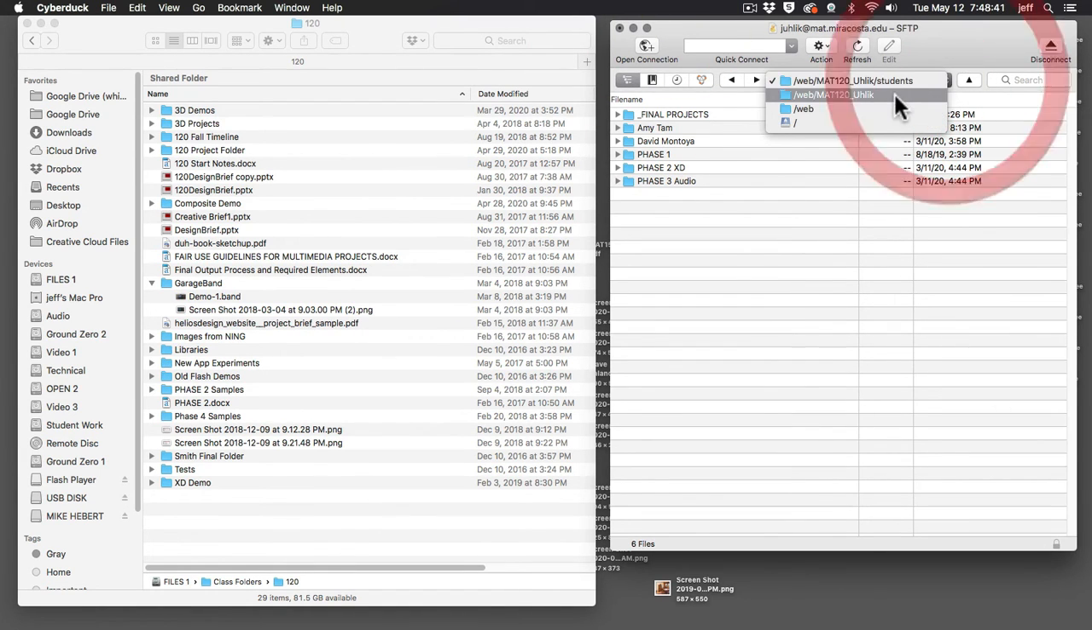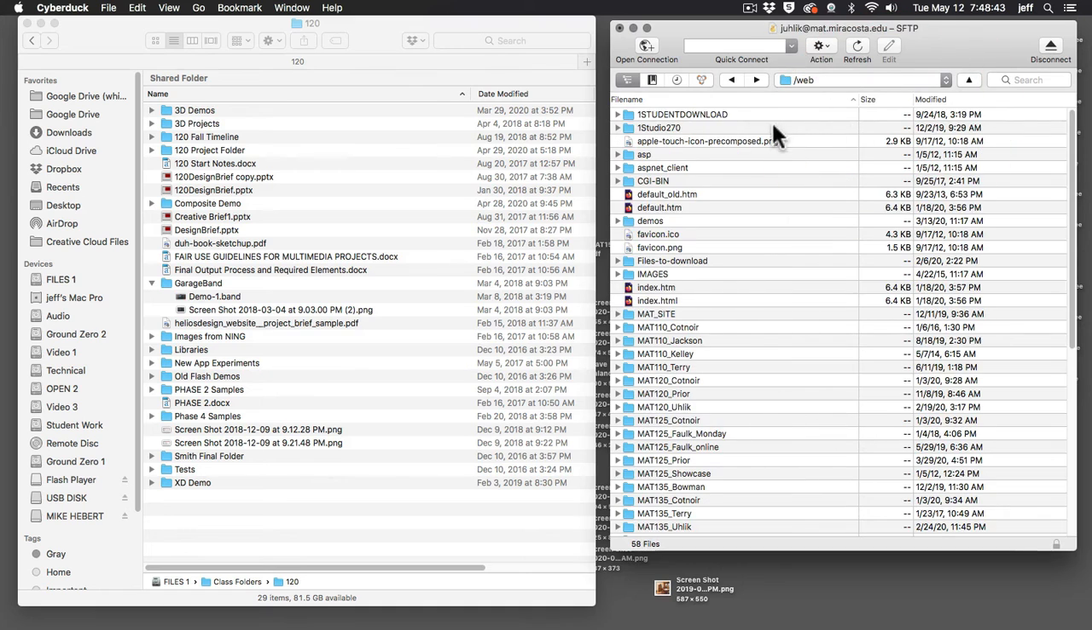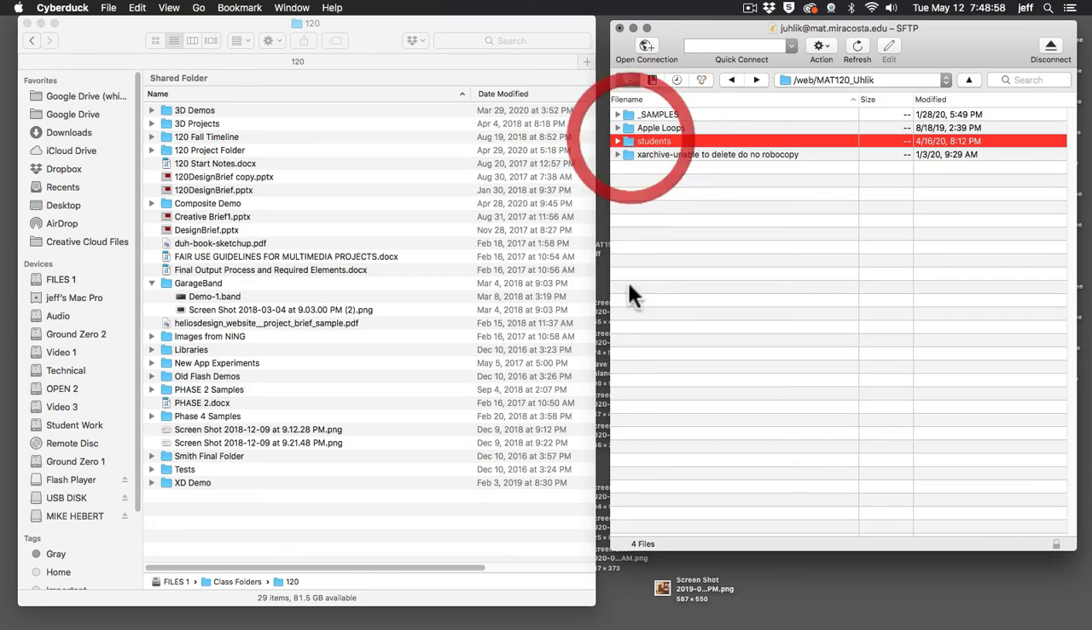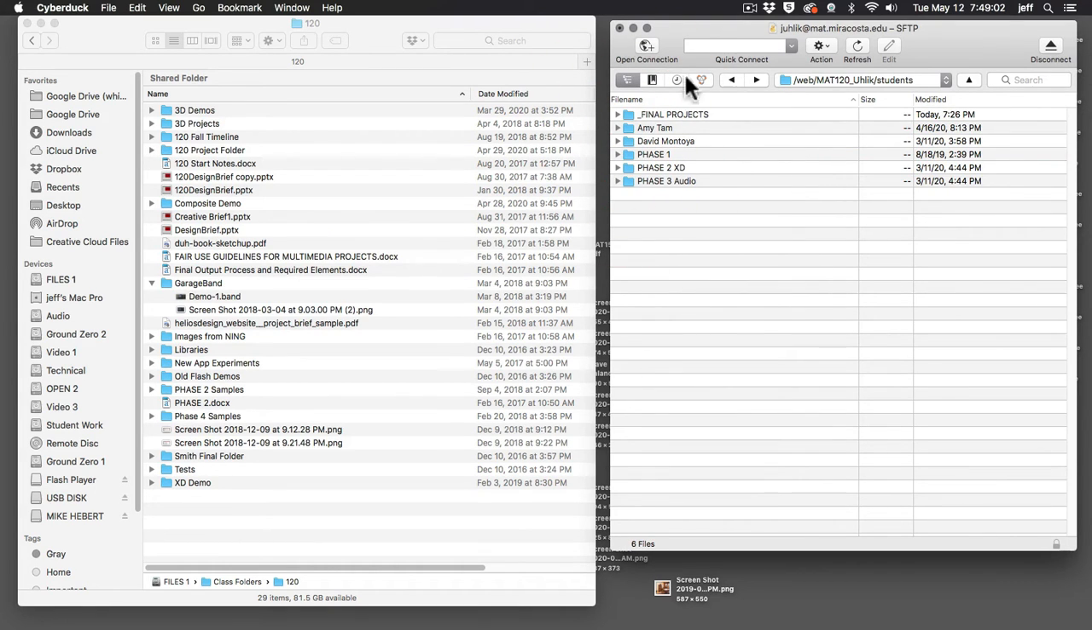Okay, so what'll happen here is that you'll be at the root level of the web directory on the Matt server. You'll scroll down until you see our Matt120 ULIC folder. You will open that up. You will then see the students folder. You will open up the students folder, and in there you will find a folder called Final Projects. Right now there's nothing in there, obviously, but when you begin to turn things in, people will start turning things in there.